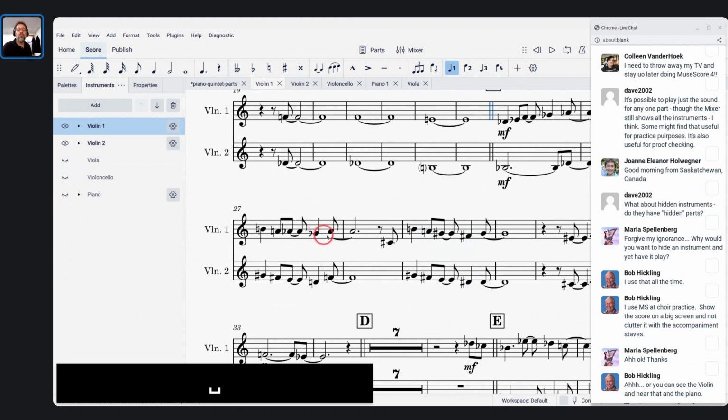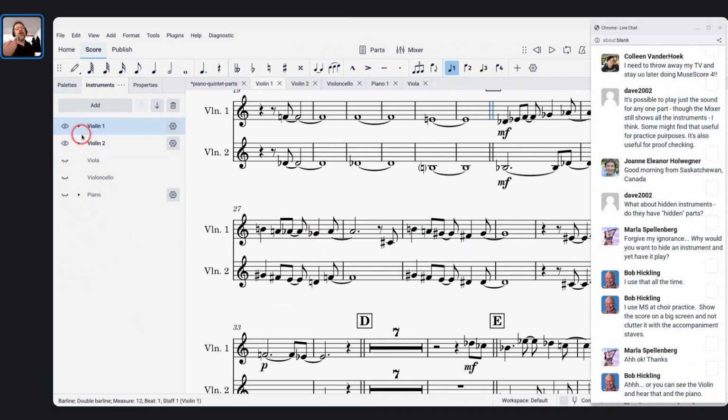Right, it's playing both parts. The parts that are showing are the parts that play. So again, this is a new thing in MuseScore 4, where in MuseScore 3, once you created a part, you were locked. You couldn't decide you wanted to see additional instruments or hide instruments within the part. Once the part was generated, it was kind of locked.